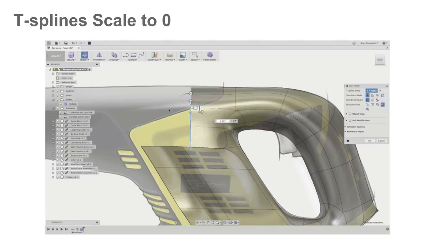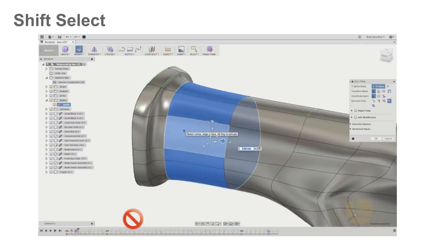This is a handy one as well. If you click and drag on the scale handle, as you can see there, and set it to zero, it basically flattens in that orientation that you're scaling to. So if you click and drag that, it's going to enable you to scale to zero. I'll try to demonstrate that in the software.